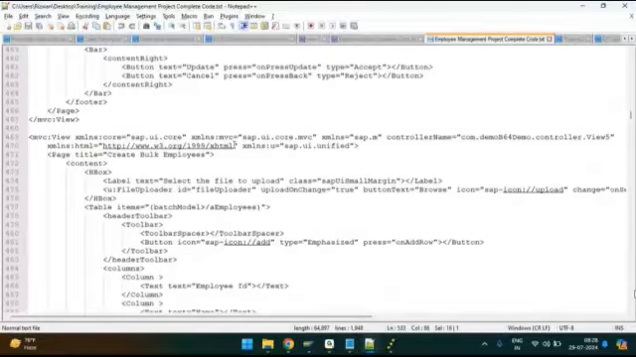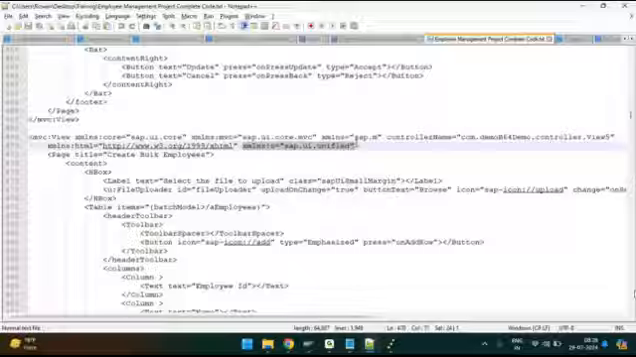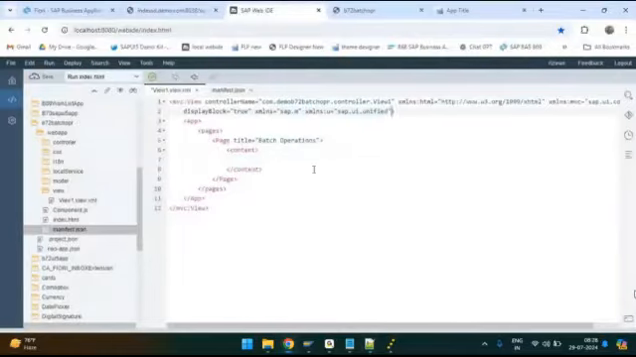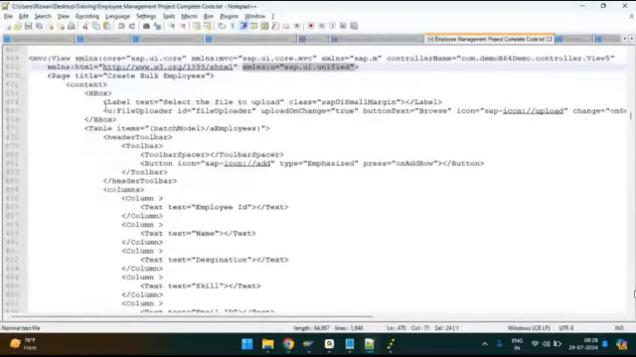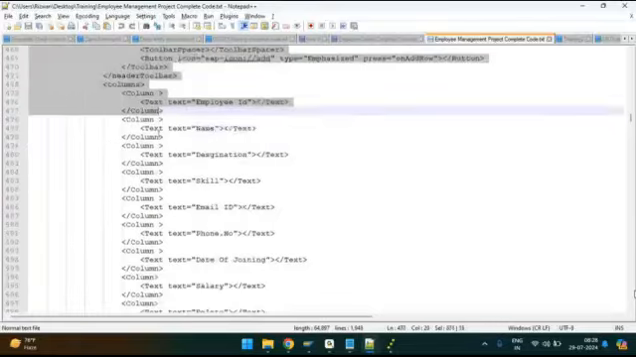First thing, we need to add the library for the file uploader. So I'm going to add it, and then I'm going to use an HBox and a table.